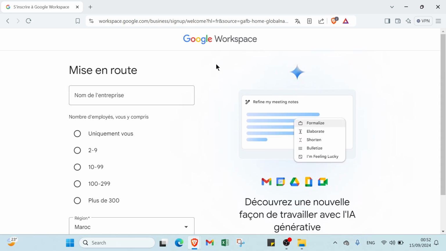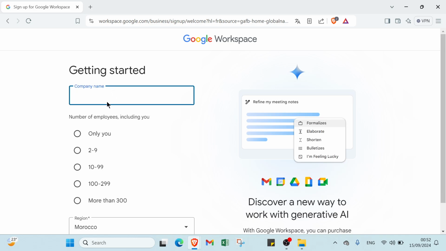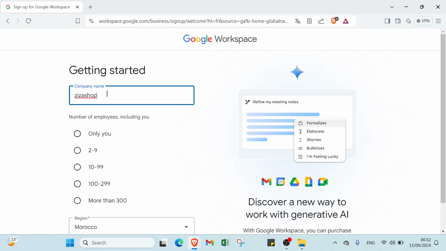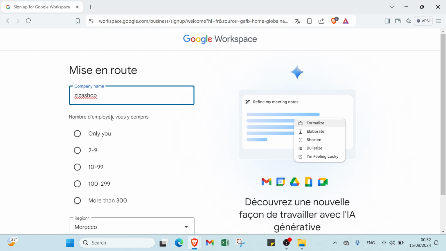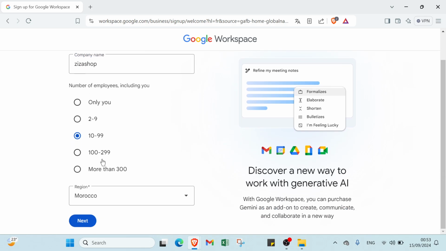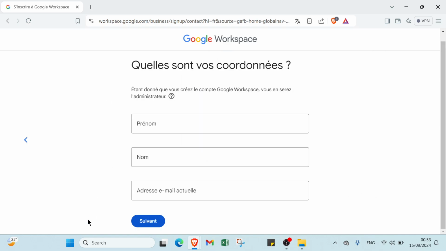Once you do that, you'll find this page, which is getting started. Here we have company name. For example, you write your company name. Then we have number of employees, including you. I will choose between 10 and 99. And we have the region, it's Morocco. And also we have here discover a new way to work with generative AI. With Google Workspace, you can purchase Gemini as an add-on to create, communicate, and collaborate in a new way. So we'll click on next.